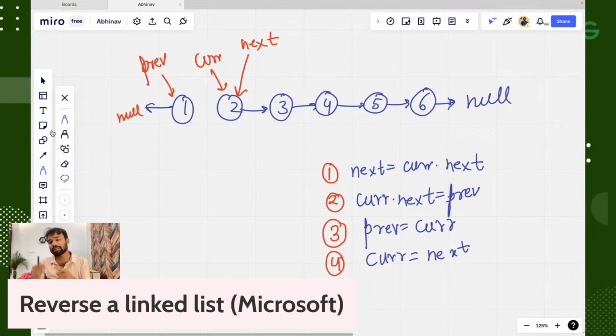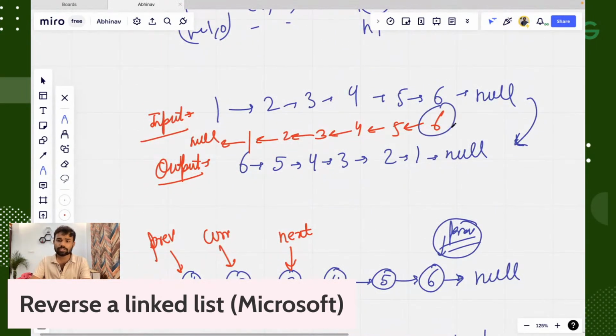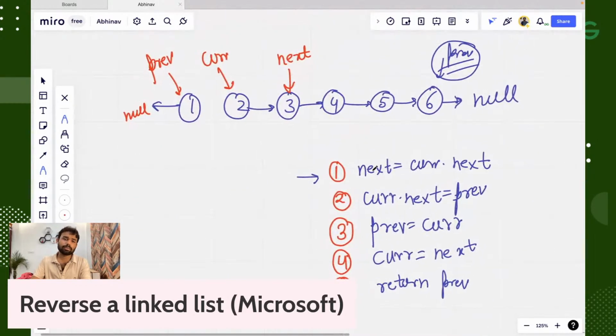If I repeat the same thing, you can see first next is equal to current dot next. So next will be here. And at the last we have to return the previous only. Let's name it fifth, because at the last previous will be at the last node. Previous will be here when we stop our operation. In the reverse linked list, this last node is basically the first node. So we will return previous.